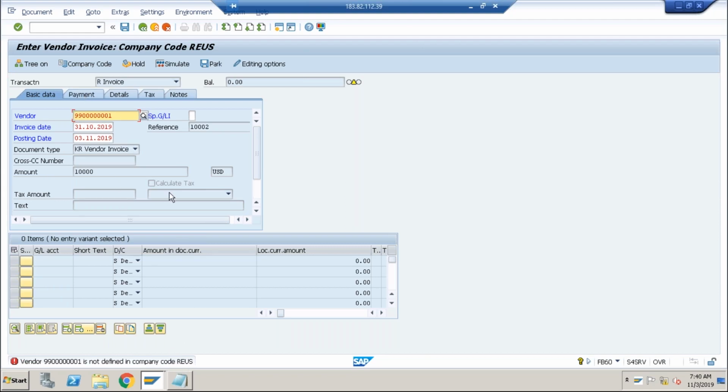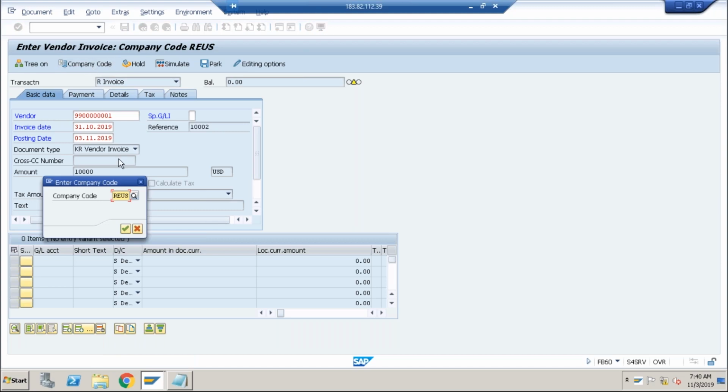Sorry, this company code is different. So if I want to change the company code, I have to click on this company code button and I need to select my company code, which is ABCI.